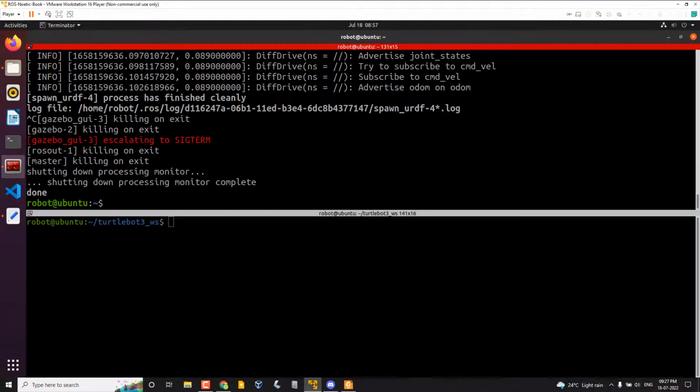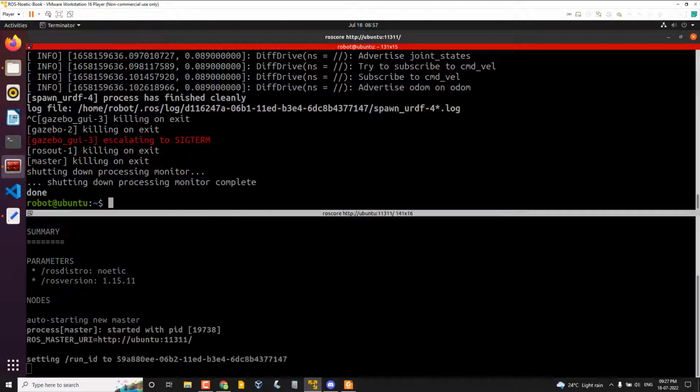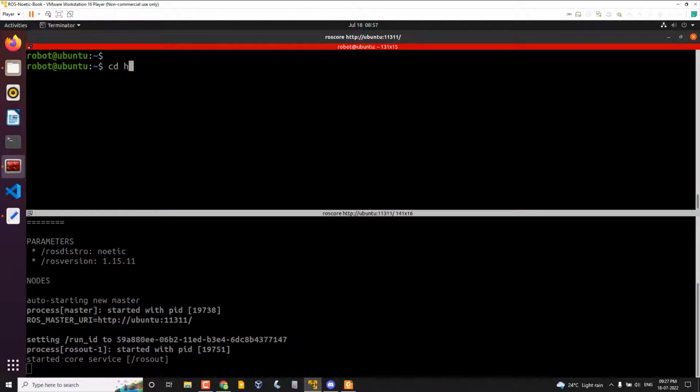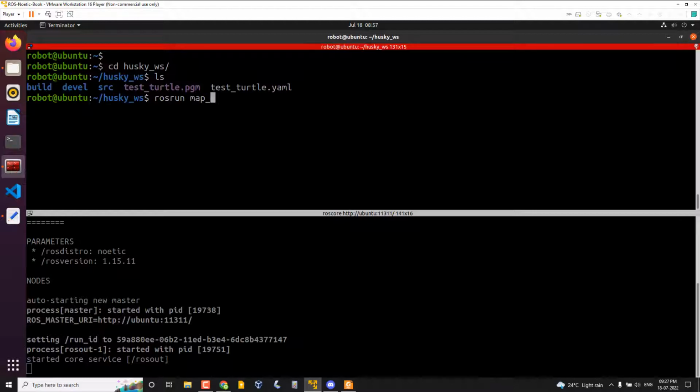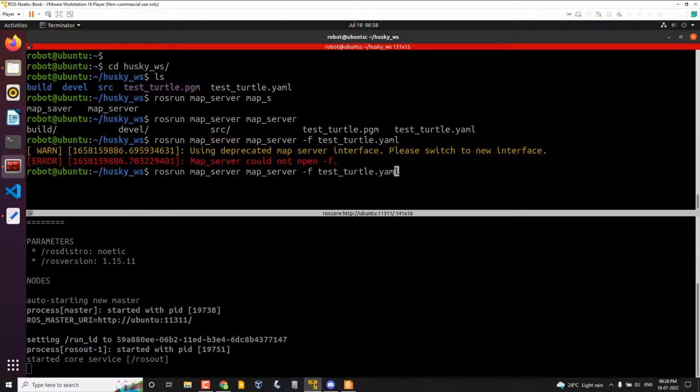I can show you a demo. I can individually run the map server. I think we have created a map of TurtleBot, right? This is the map. In order to publish this map file, you have to run a node called map_server, and then you can give the map file name .yaml. I think this will work. Just a second.